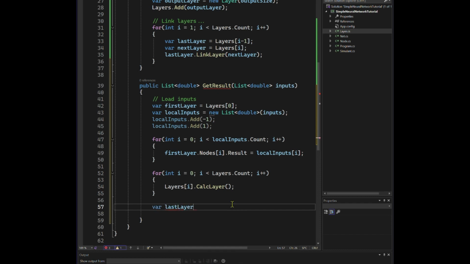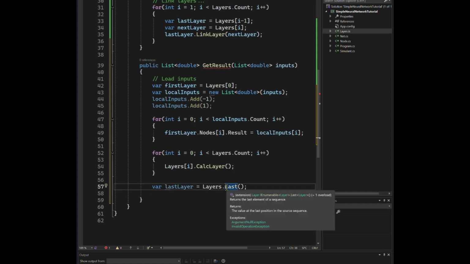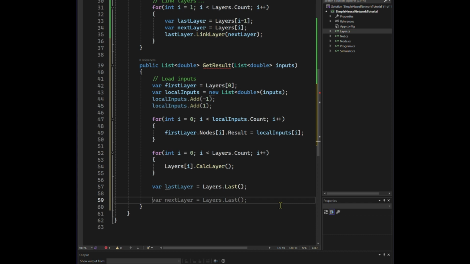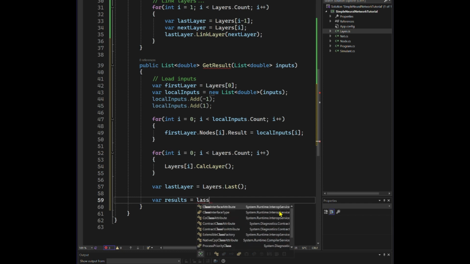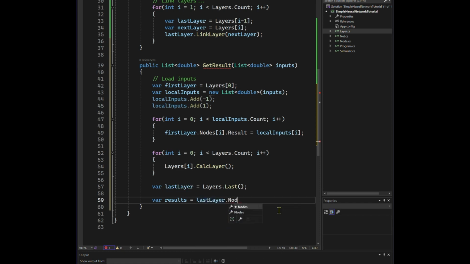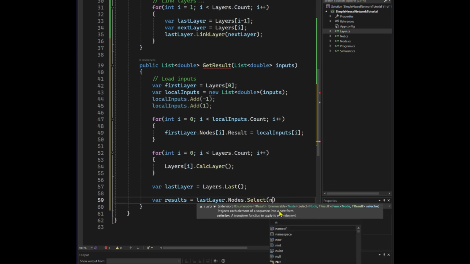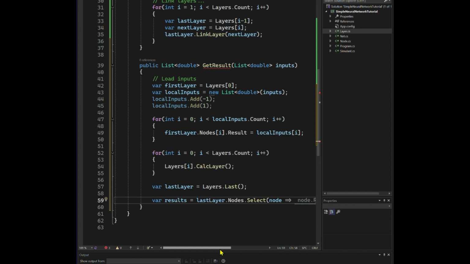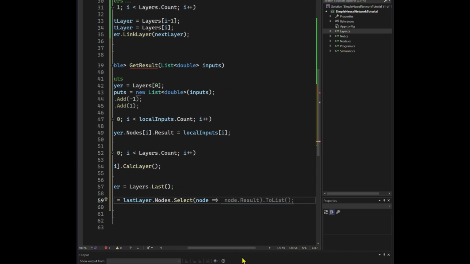Okay. Now that we've done that, I'm going to go ahead and grab the last layer. So I'm going to do dot last on this list, which is nice. And then to get the results, we need to look at the last layer. We need to go through all of its nodes, and we need to select the result variable from all of these nodes. So each of these nodes, we can call them node. So we're selecting node.result, and then we're putting that into a list.